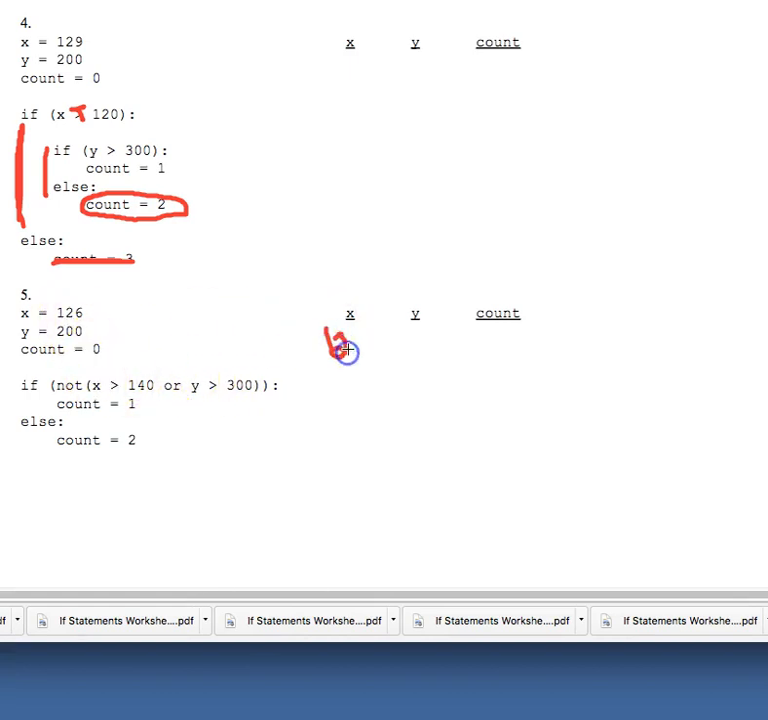126 and 200 are the starting values for these 3 variables. And then we work from inside the parentheses out. X greater than 140. 126 is not greater than 140, so this is a false. 200 is not greater than 300, so that's a false. When you have a false ORed with a false, that makes the OR false.